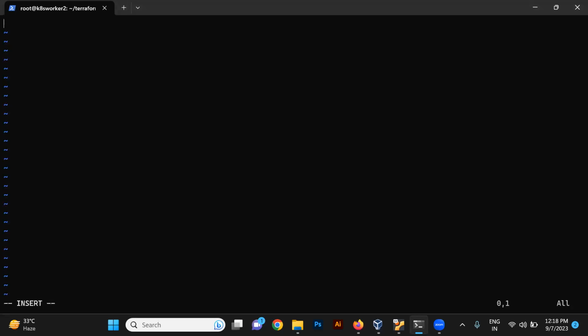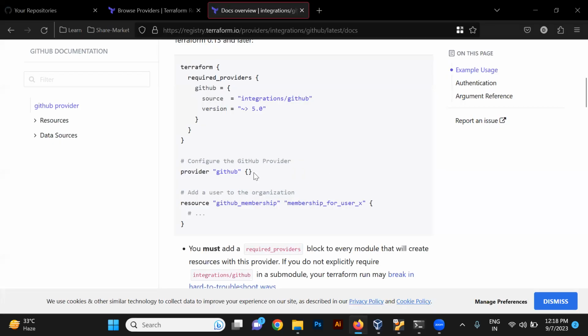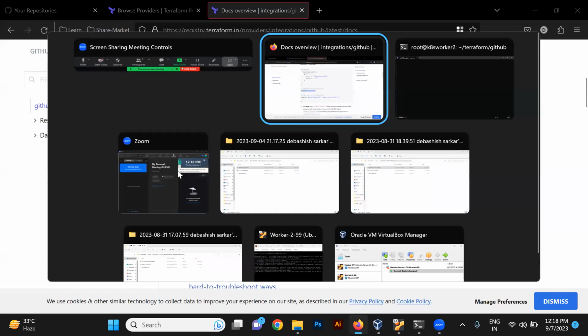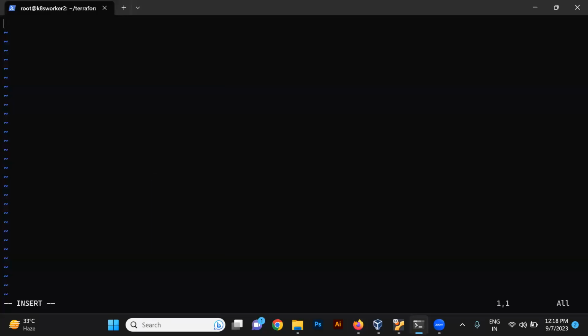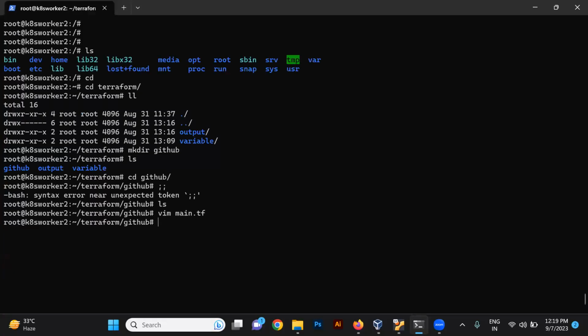Inside, we need to provide the provider GitHub, right? Let me copy this and paste it here. Okay, I think it's enough. Now it's ready, right? Now let me run this Terraform plan. See what happens right now.